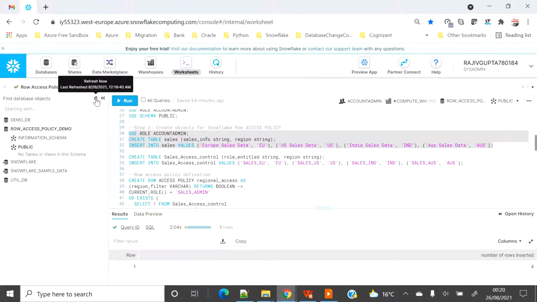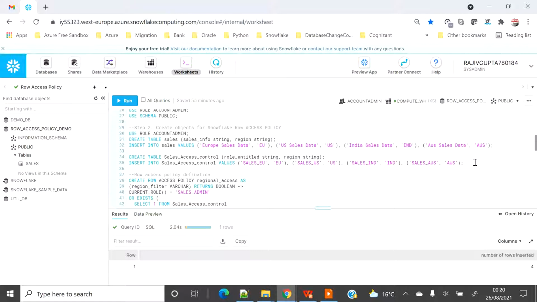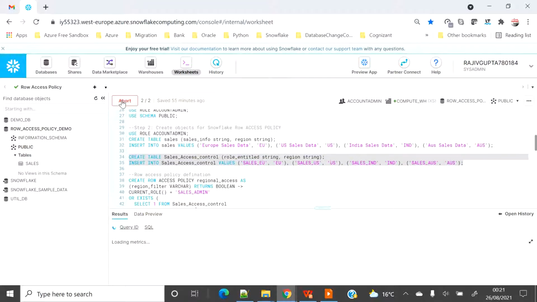So now that you can see that I have already created the sales data, you can see I have four rows. Now I am going to create an access control table. Basically I named it sales access control. This table is a mapping table which holds the role name mapped to a particular region, so that we know for which role, which region data we need to publish for a particular user. So I am creating the sales access control table, or a mapping table.